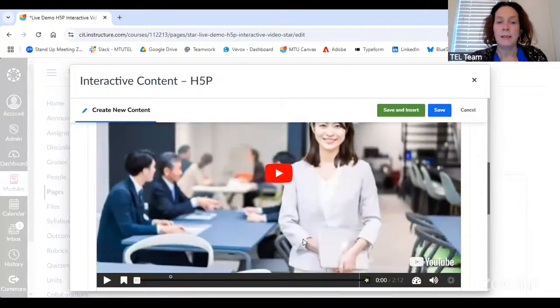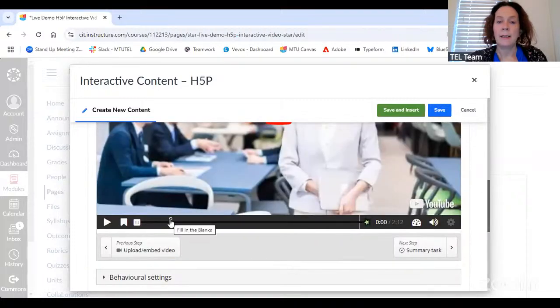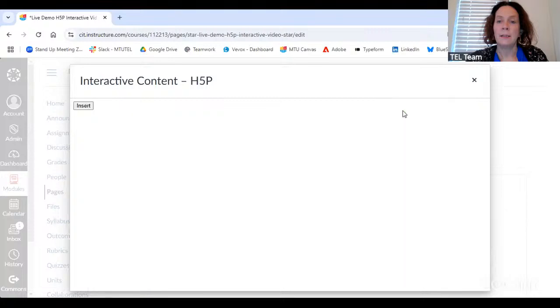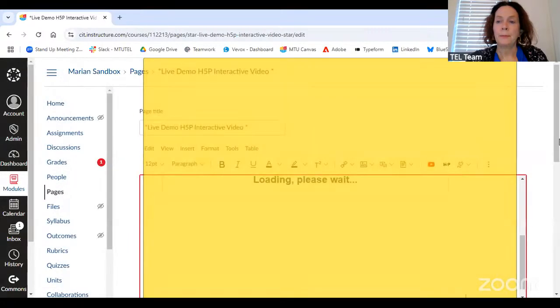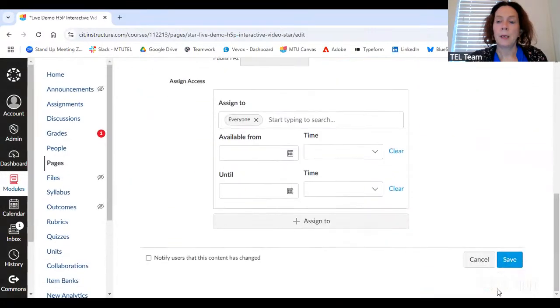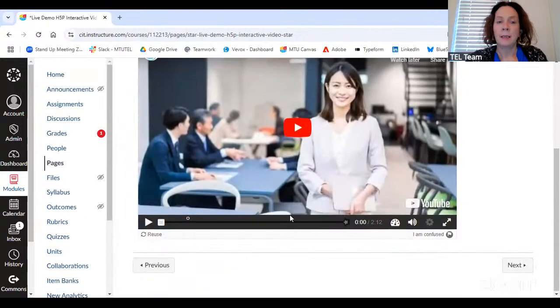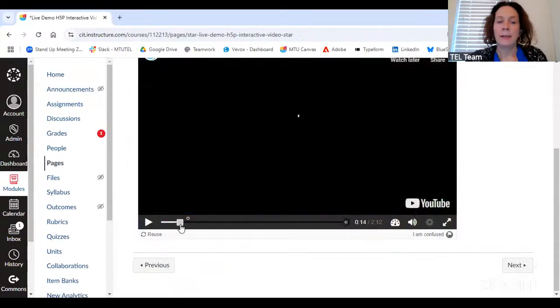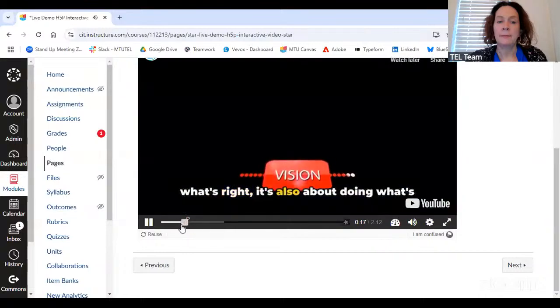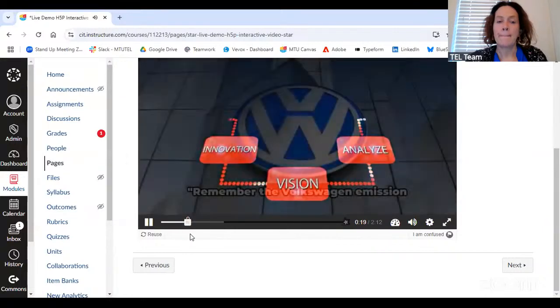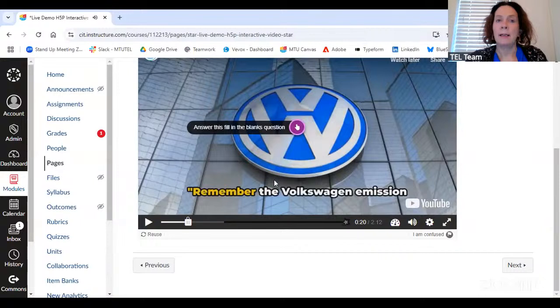And now we can see that that interaction has been added there on the video. And just move down here. I'll just save that and insert. And then save it on Canvas. And again, just move along here. In business, right. It's also about doing what's beneficial in the long run. Remember. So you can see that the fill in the blanks question pops up.